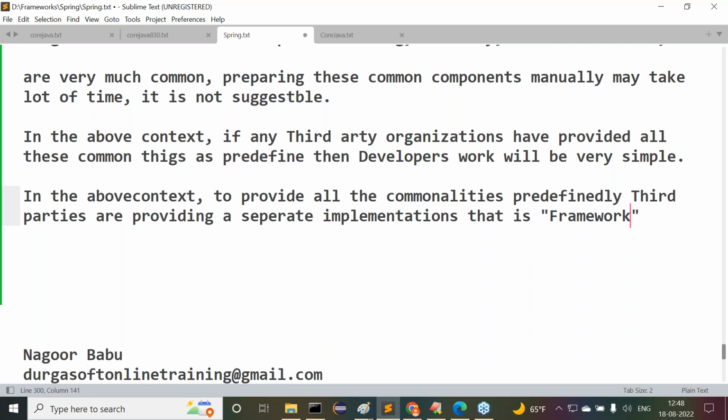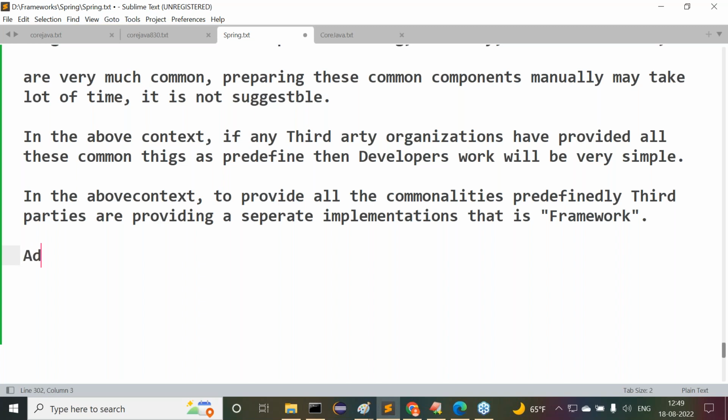Now frameworks are provided by third party organizations, not by Java. Inside Java, no such third party components exist. Third party implementations are not available inside Java. So that third party component is like what now? Frameworks. What are frameworks providing in general? What are the advantages of frameworks?